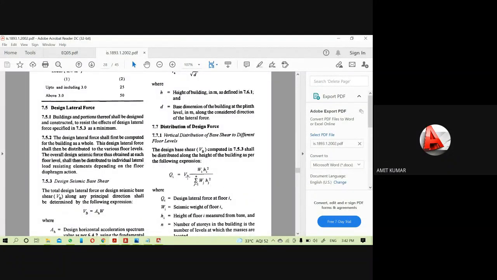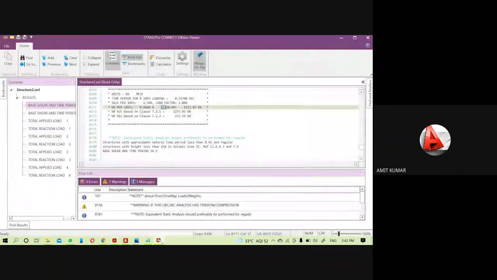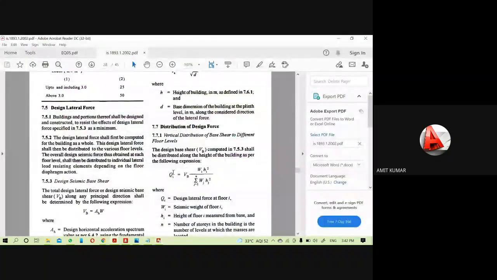Here the VB is your base shear value, and W is the seismic weight of each floor. So i means floor 1, floor 2, floor 3. The i is representing the position of the floor, the first floor or second floor or third floor. That means the seismic weight of the structure up to floor 1 or up to floor 2. Okay, because the lateral forces will act on each floor one by one. So that's why we can calculate the lateral forces on each level of the building.